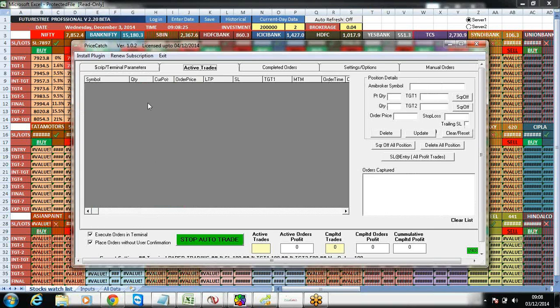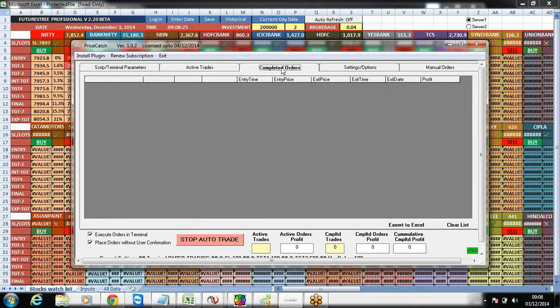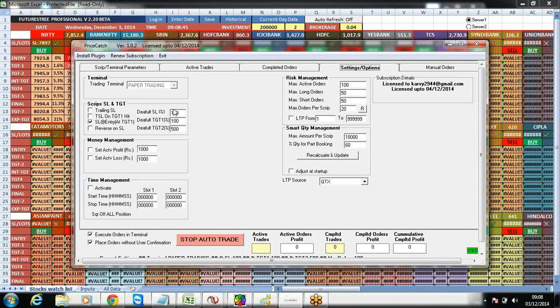This is the window where we'll get the active trades, the trades which are running currently. We'll be getting the MTMs also, stop loss, target and all this. And the completed orders, the orders which you have squared off, will come here. In settings and options, we have various options. I am putting it on paper trading, but if you have Nest Now, Angel DAT, Odin DAT, and MetaTrader, you can directly connect this to your terminal, and it will automatically place the orders in your terminal.